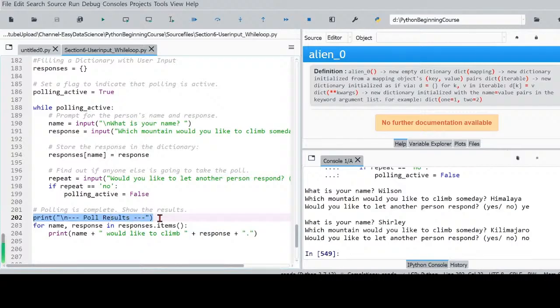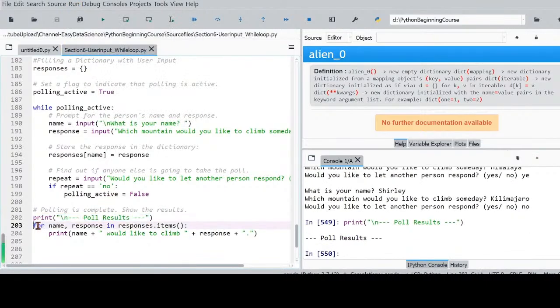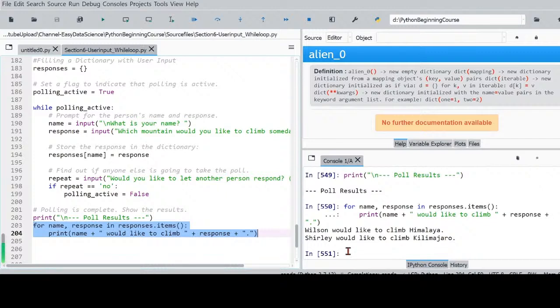Then we print out the results. Polling results: for name, response in responses.items(), a for loop to get out all the key-value pairs in this dictionary, and print out all the information. Wilson would like to climb Himalaya, and Shirley would like to climb Kilimanjaro.